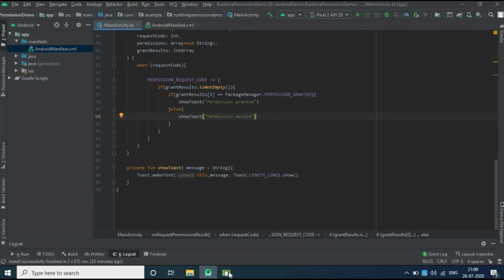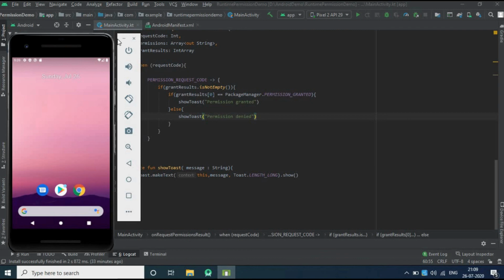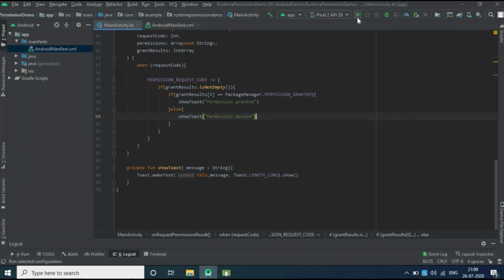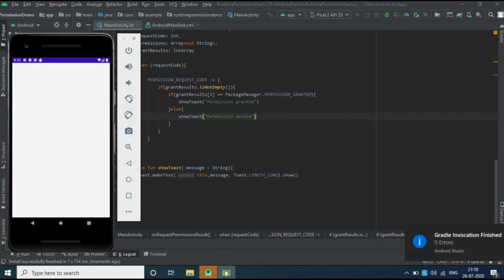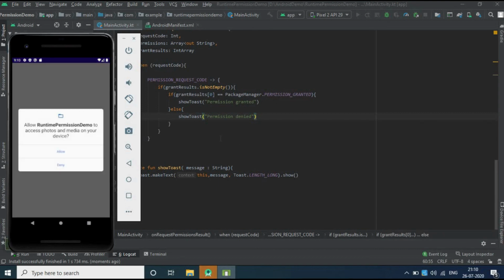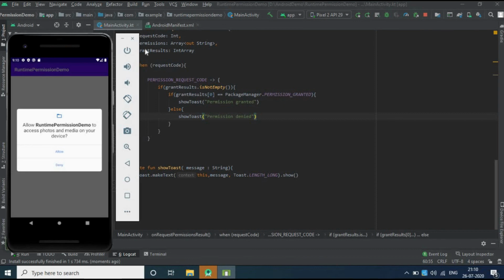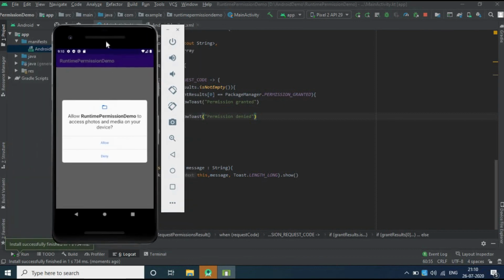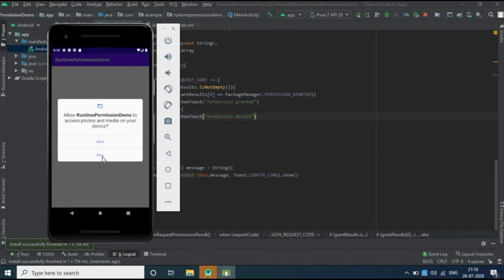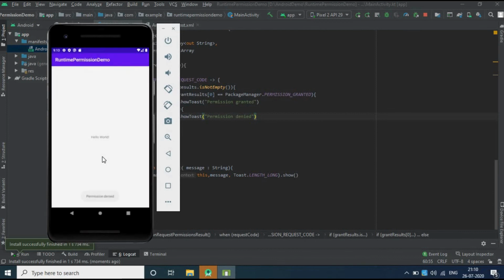I have already started my emulator. So let's run the application on the emulator and check. So here you can see the application started, and on start it has requested for the permission. So first we will deny the permission and see what happens. So we have a toast message saying that permission has been denied.